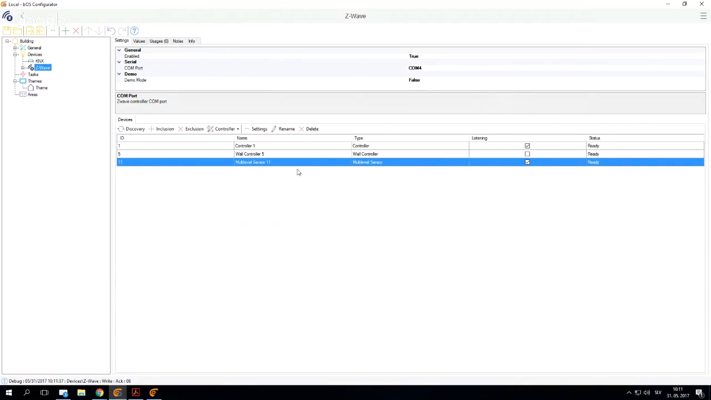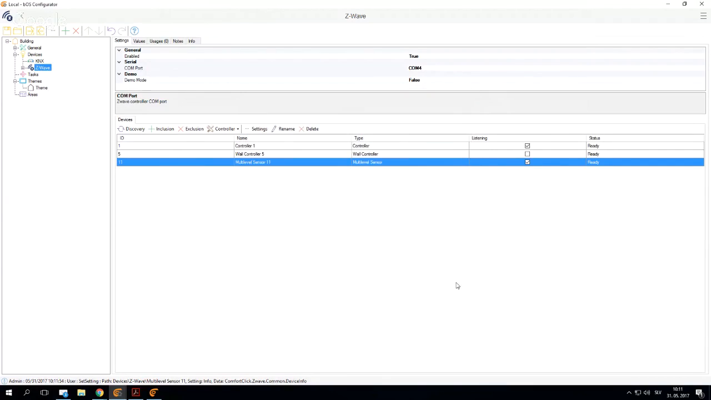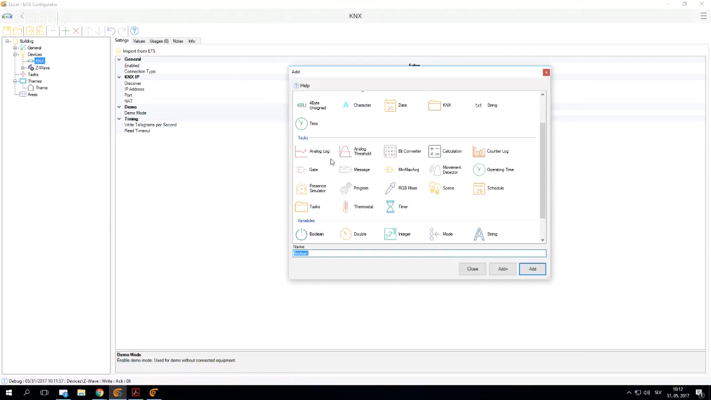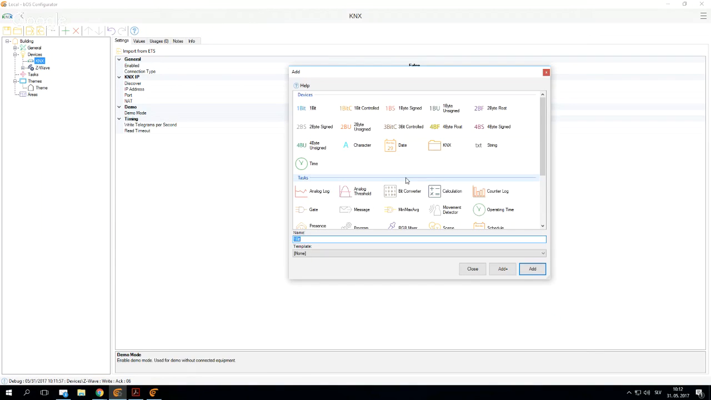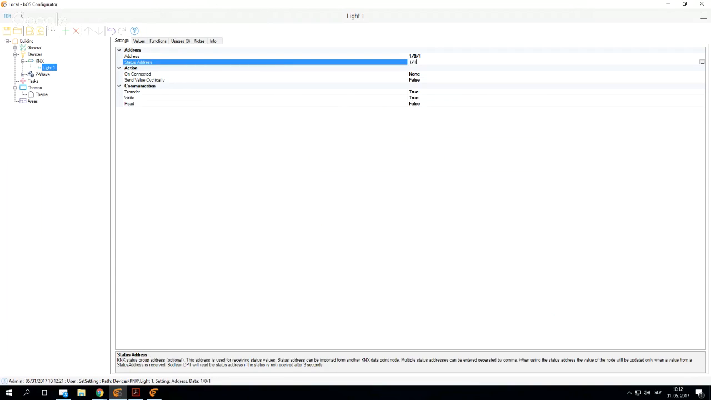So now, since we configured our motion sensor, we're going to use that motion sensor to trigger a KNX device. In this case, we're going to simply add a simple KNX lamp into our configuration. So I'm going under KNX. I'm going to choose this 1 bit and name this light 1. So we now just created a simple KNX variable light. We can actually also put an address to it, and let's change a status address as well, just for the sake of this configuration.